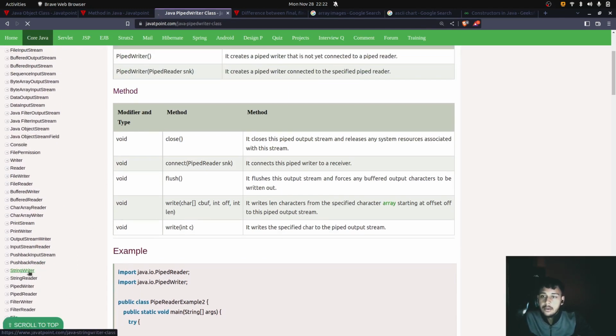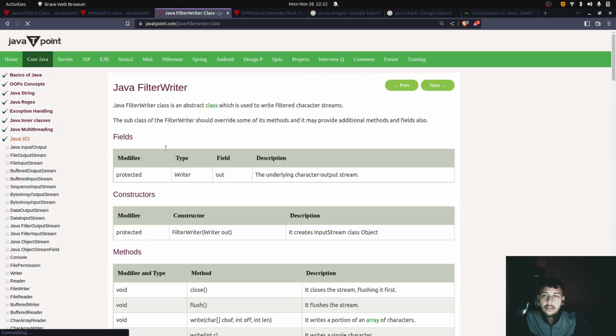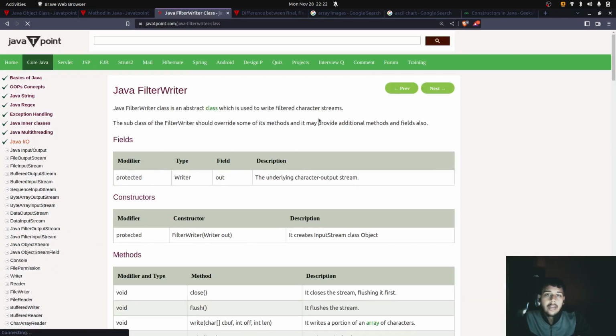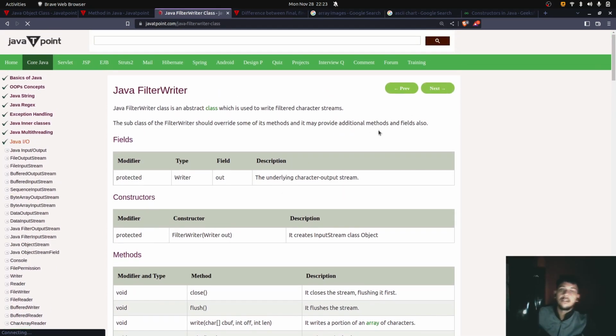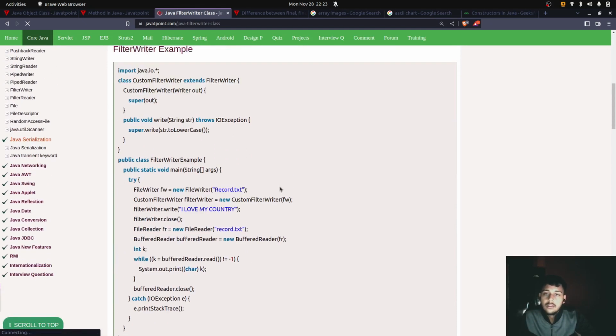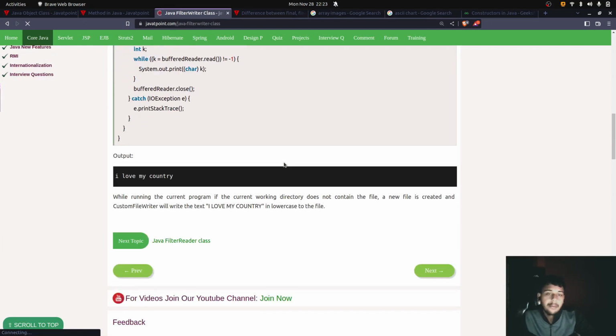So this is pipe reader and writer, and then there is filter writer. Filter writer is an abstract class. Otherwise, it works the same as the piped writer, but it is an abstract class, so it hides the inner workings of your functions, and it just shows the data that is relevant to the user. So it's pretty much the same as the pipe reader and writer.